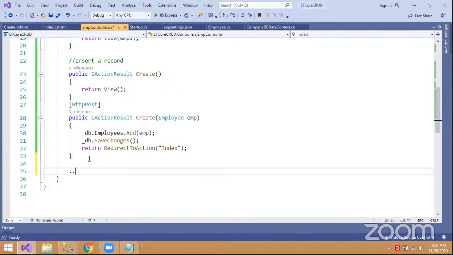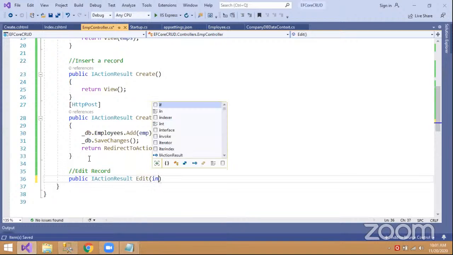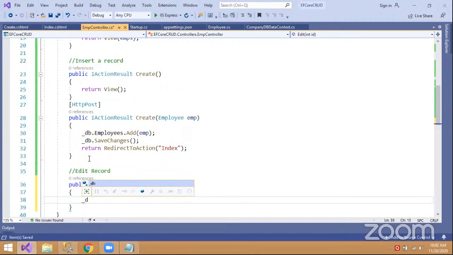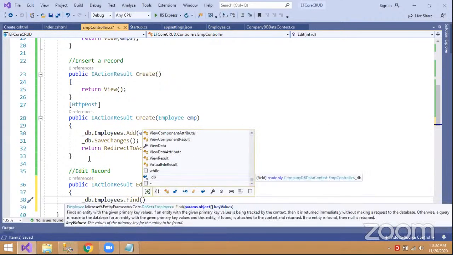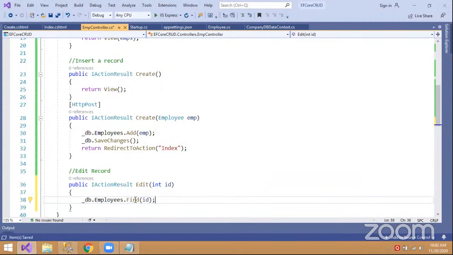Let's say I just want to write the edit functionality. So, edit record. Whenever you want to edit a record, first of all, which record is being edited? Creating means adding a new record. Editing means modifying the existing one. That is the reason. Let's say public IActionResult, and then Edit. What record you want to edit, you have to find out first of all. So how can I? _db.Employees has a Find method available. I'm going to find that record, and this record is of what type? You can see Employee type.